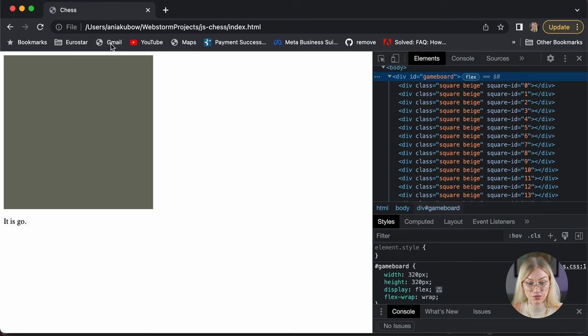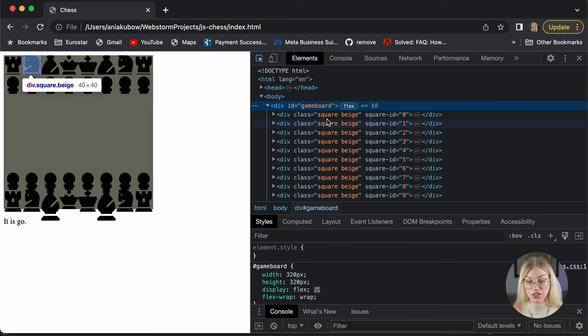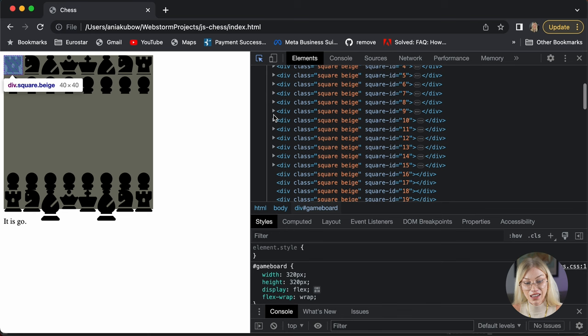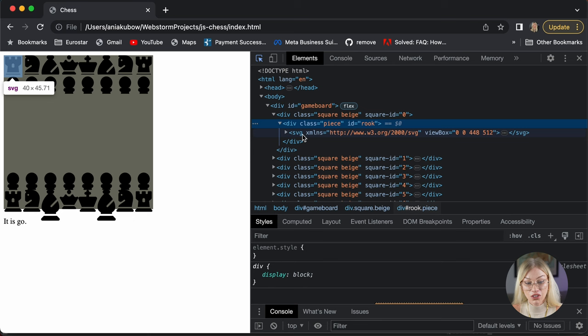ta-da! Let's go ahead and get our div with the ID game board. So we've created the squares, we've added a class of square, we've added a class of beige, we've also given them an ID, and the ones that have stuff to put in them, we did. We put in a div with a class of piece and the ID of rook, right? You remember making that in the pieces.js file, and then it's also got the SVG. So how cool is that? What a fun way to create a board.